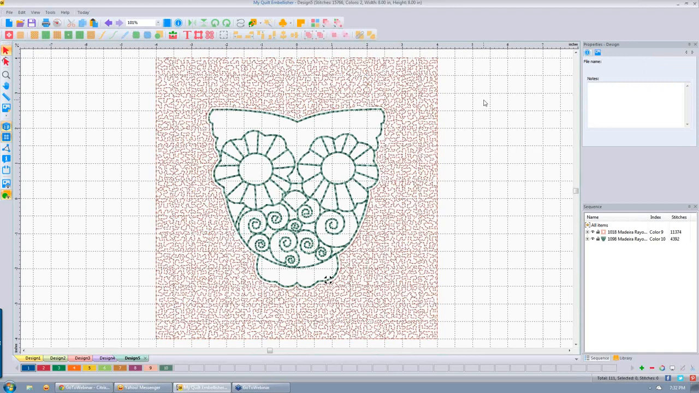Okay. One last question. Donna wants to know, how do you merge two designs, or do you not merge two designs? There is a merge. You mean into the same quilt block? Yes. Oh, yes, we can do that.